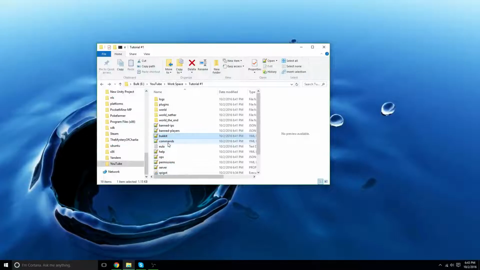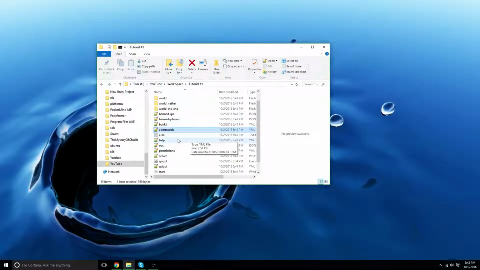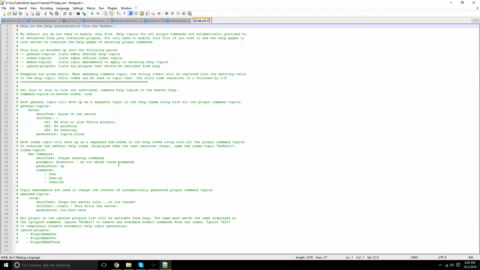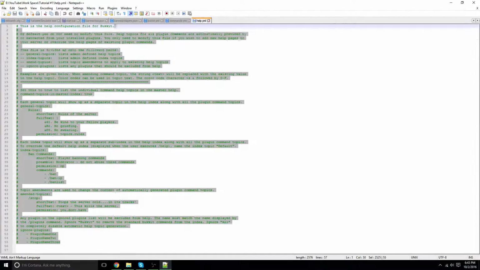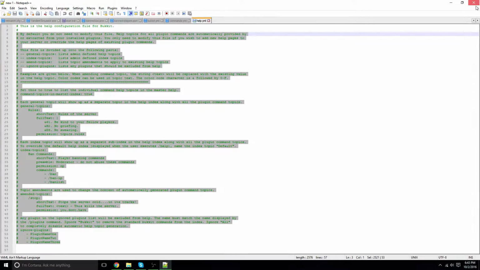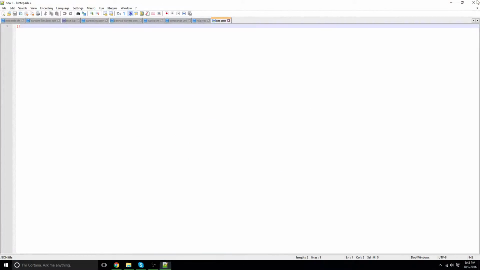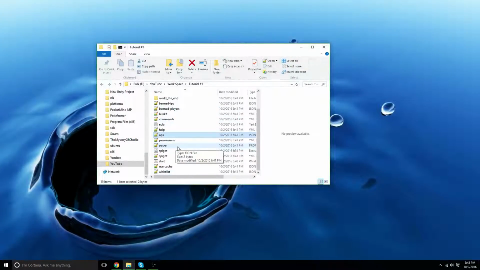Okay, then we want to come down here to the commands. I've never actually used this before. It's a little bit complicated, but I can explain that in other videos. Help. This is just all the help for this. You don't really need it. It's not too good, but you can try it out if you want. Then we have the ops. Everyone who's op, same format as the banned players and banned IPs.